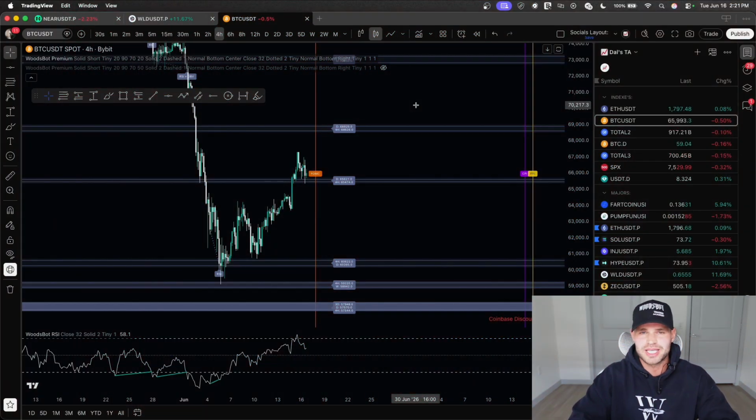The Woodsbot Premium Indicator is the Swiss Army knife of TradingView indicators. We have economic events, we have Monday range, we have yearly open, daily open, monthly open, we have RSI oversold and overbought divergences that you can fully customize, as well as support and resistance.